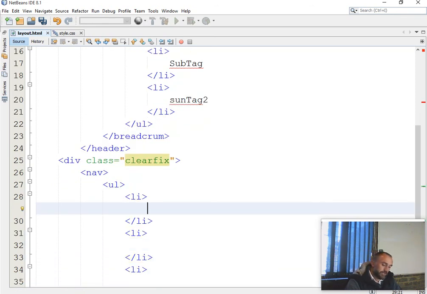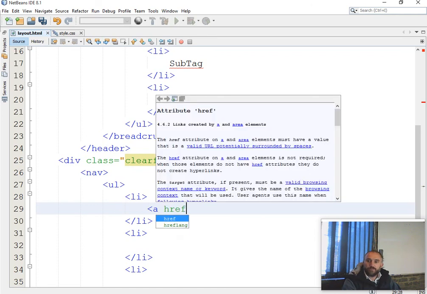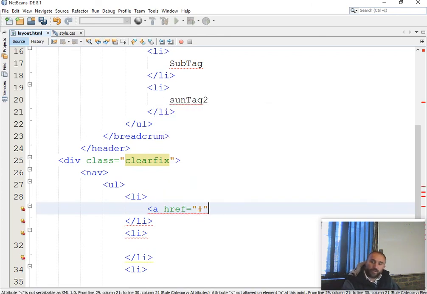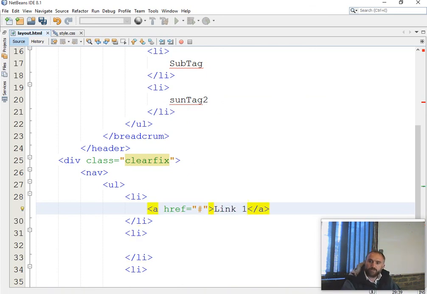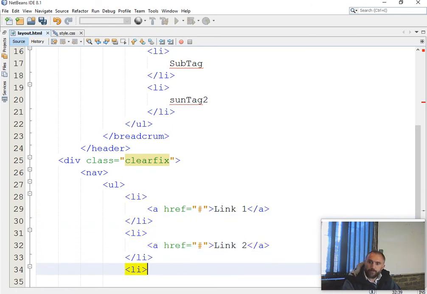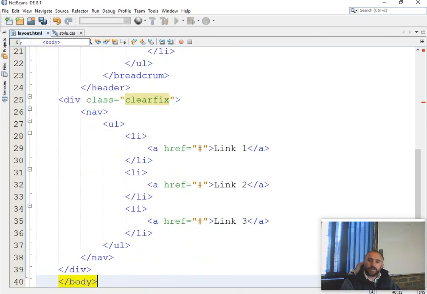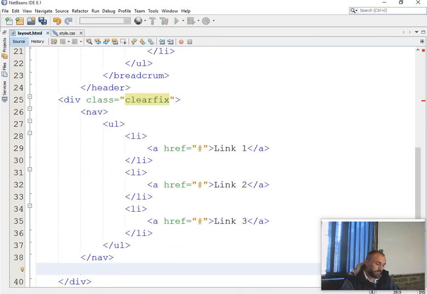My first link is going to be an a href to wherever you want it to go to. Link 1, link 2, link 3. Alright, so we've got our 3 links there under our nav tag, and then I'm going to have my main body. So inside there I'm going to have my main content.